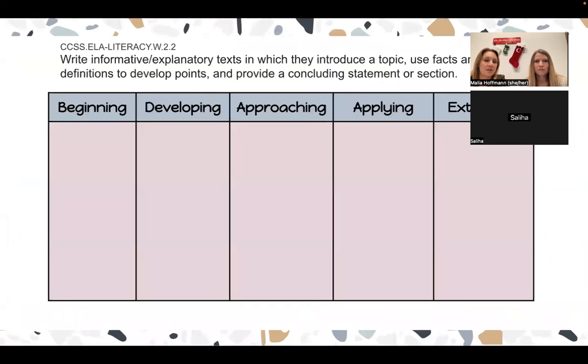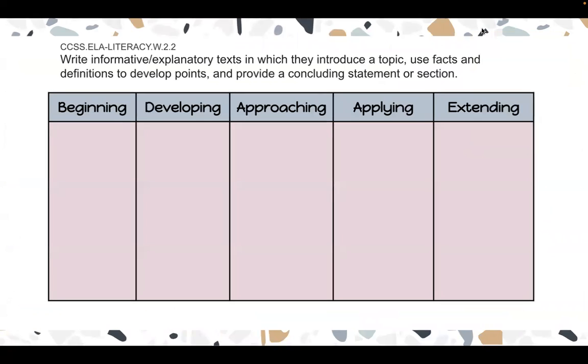So let's talk about how to create this, right? Yes. So as you can see, that's the state standard up top. This one is for 2nd grade. Write informative explanatory text in which they introduce a topic, use facts and definitions to develop points, and provide a concluding statement or section. Within that Common Core state standard, I wouldn't do the whole standard in one HyperRubric because you have to break it apart because there's too many parts to it.